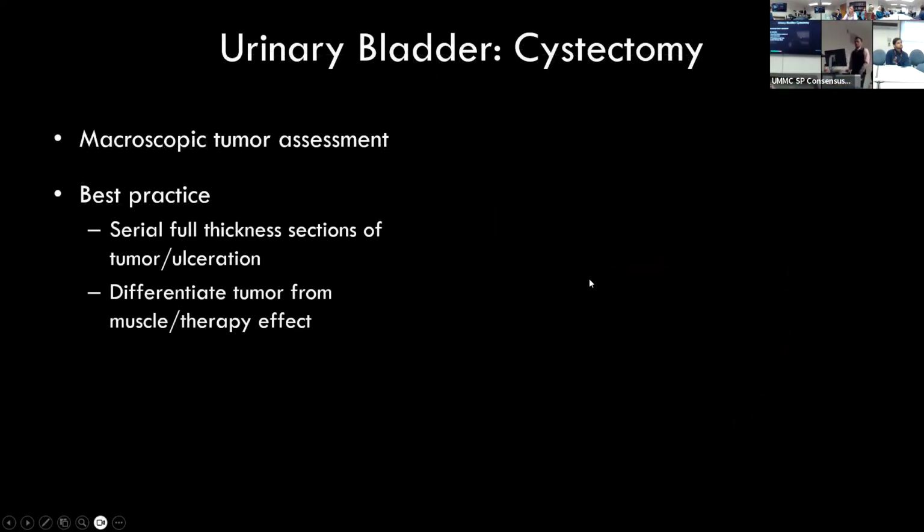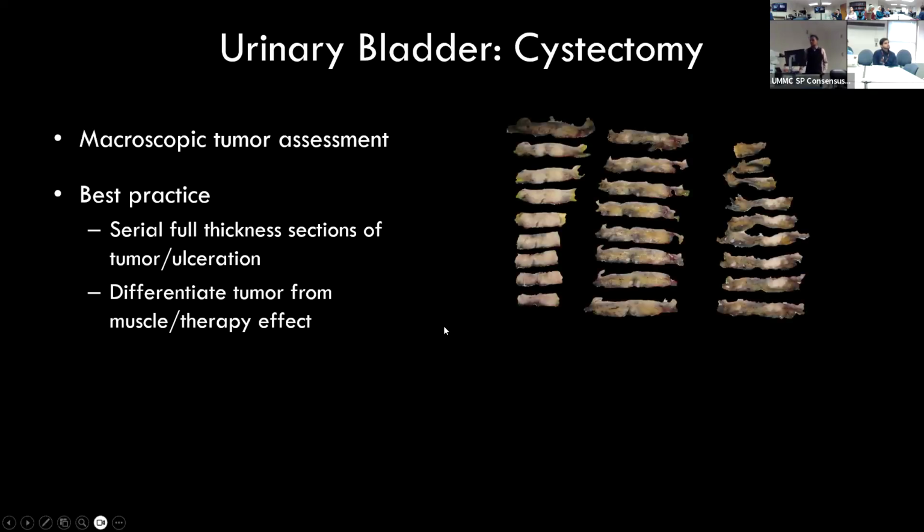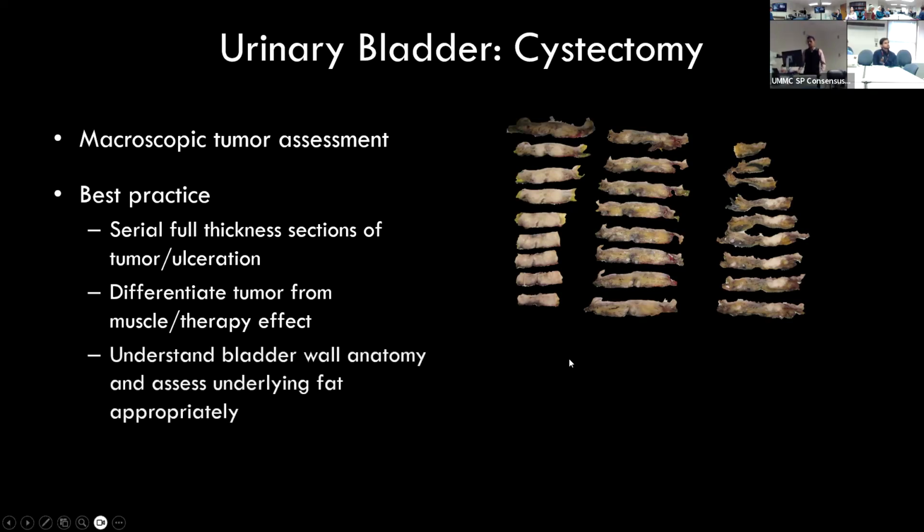So best practice for a cystectomy is you need to do serial full thickness sections of the tumor. So instead of punching holes through the bladder, it's best if you take your knife and serially section and then turn it and then see where the tumor actually is. Okay, and then you need to understand bladder wall anatomy in order to appropriately assess whether the tumor is invading the perivesical adipose tissue or not.